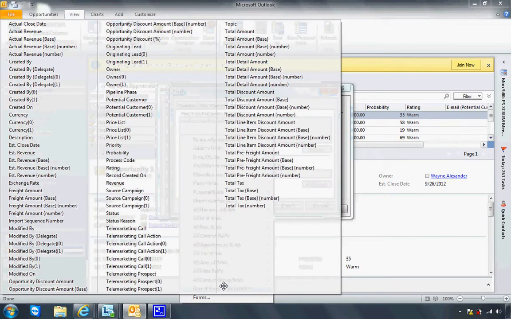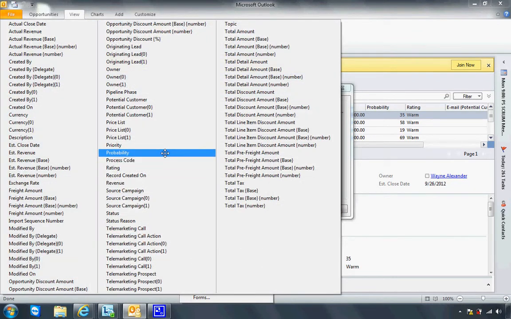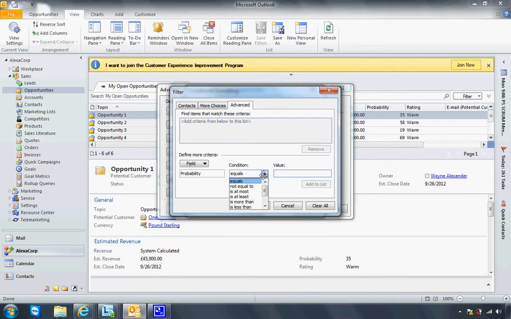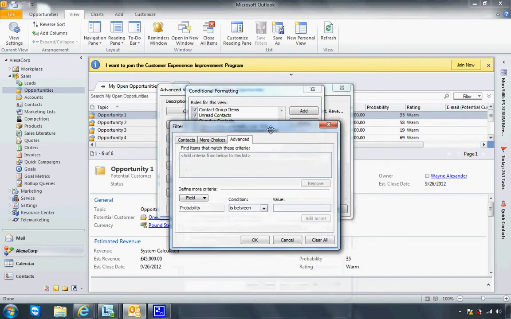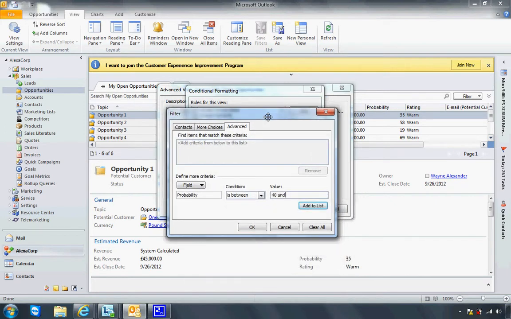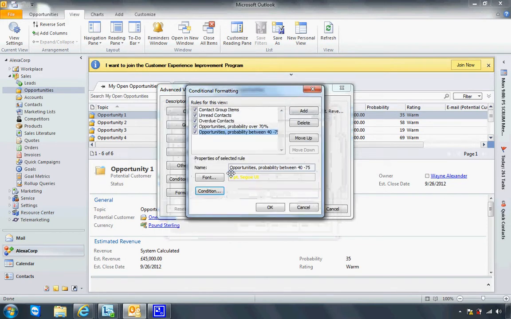Tab, go to my user defined field, select probability, and this time I'm going to say my probability is between, and the example I gave was between 40 and 75. I'm going to click OK and click yes again, and I'm going to add my last one and say opportunities less than 40%.